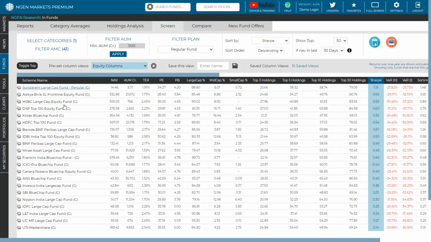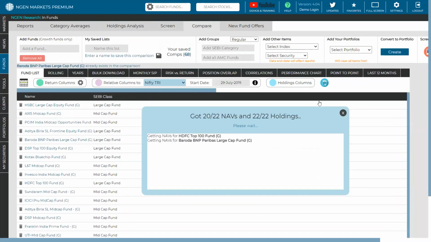Let's go ahead. You can select those large cap funds here. All you have to do is click on this add to compare button, and that gives you the ability to add those funds into the compare section. Once you have added them, you can directly open the compare section and see which funds are actually loaded here.